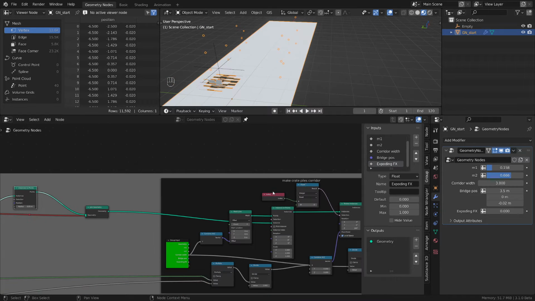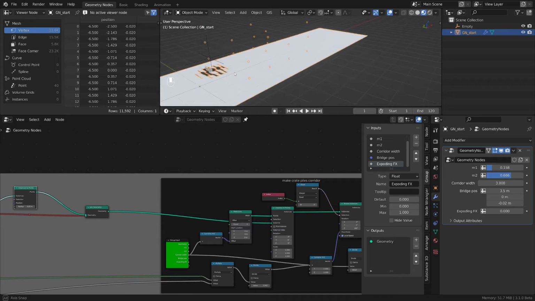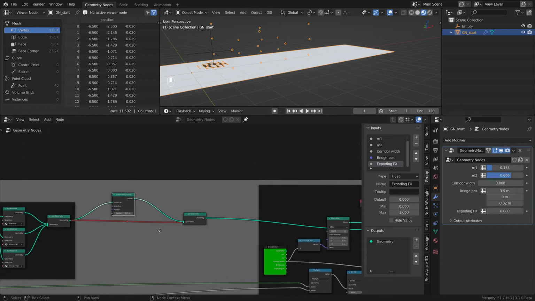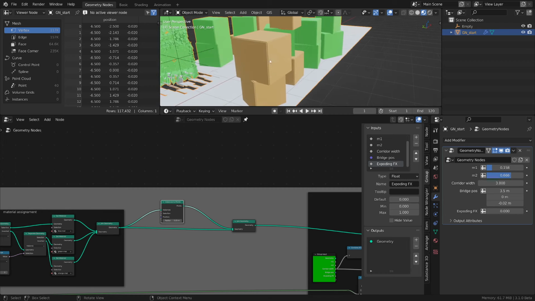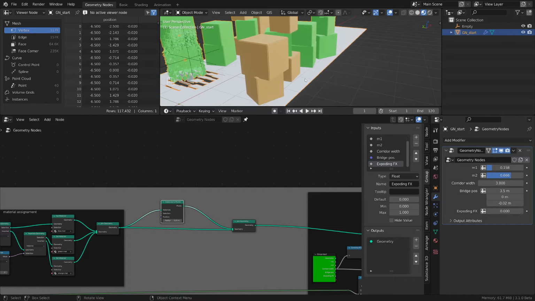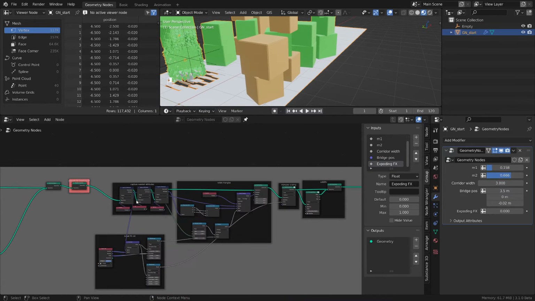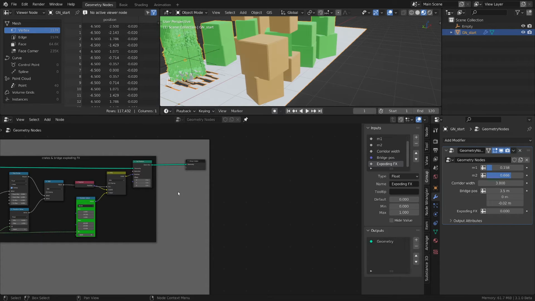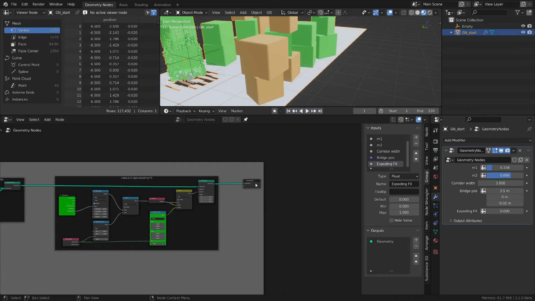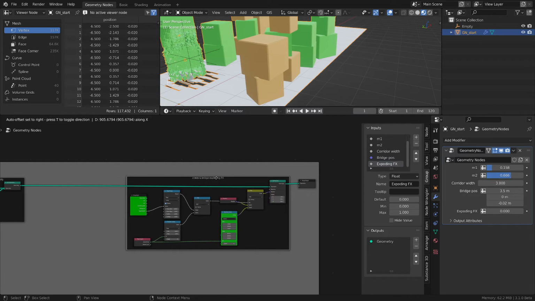And because we did this before duplicating the setup, that means the points get also duplicated, and the points are generated where the origin of these crates are. That means exactly in the middle. So after we did that, it's time to retrieve those positions and do something with it.